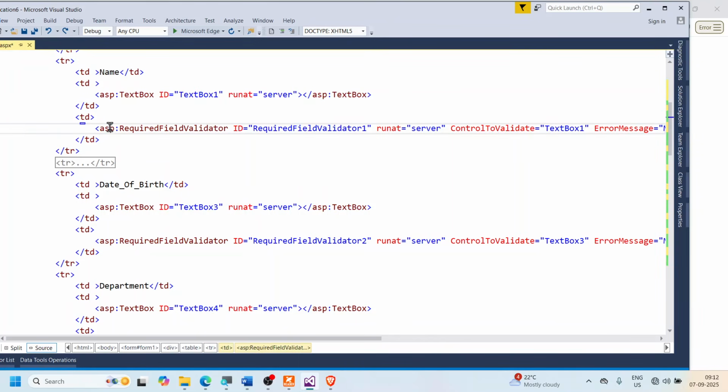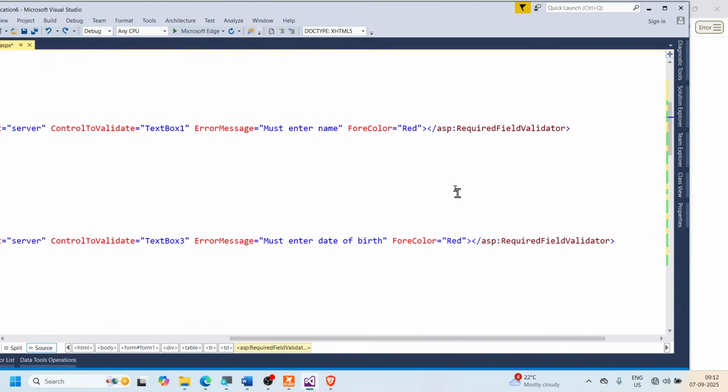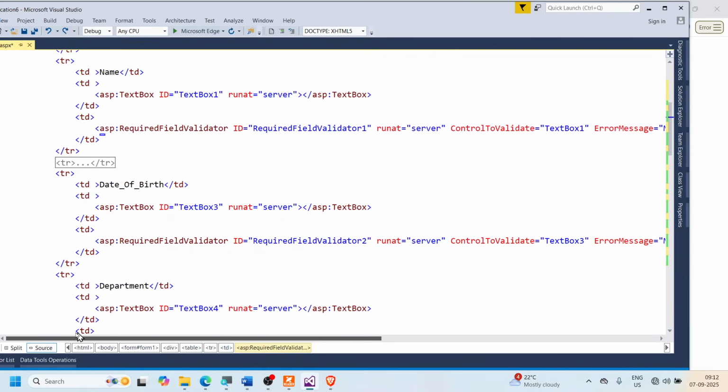You start with the ASP. ASP is required for all the ASP controls. Then the required field validator. Then it will end with the slash ASP required field validator. It will be in the same way. Now let us look at what is there inside this. ID as usual for all the controls. You have the ID there.